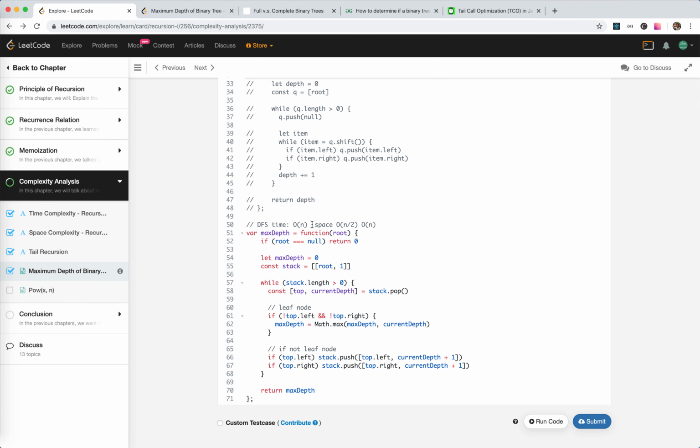This is DFS. For time, every node is traversed once, so it's O(n). Space is actually the stack we keep, of all the elements from the root to the leaf. So actually it's O(log n).